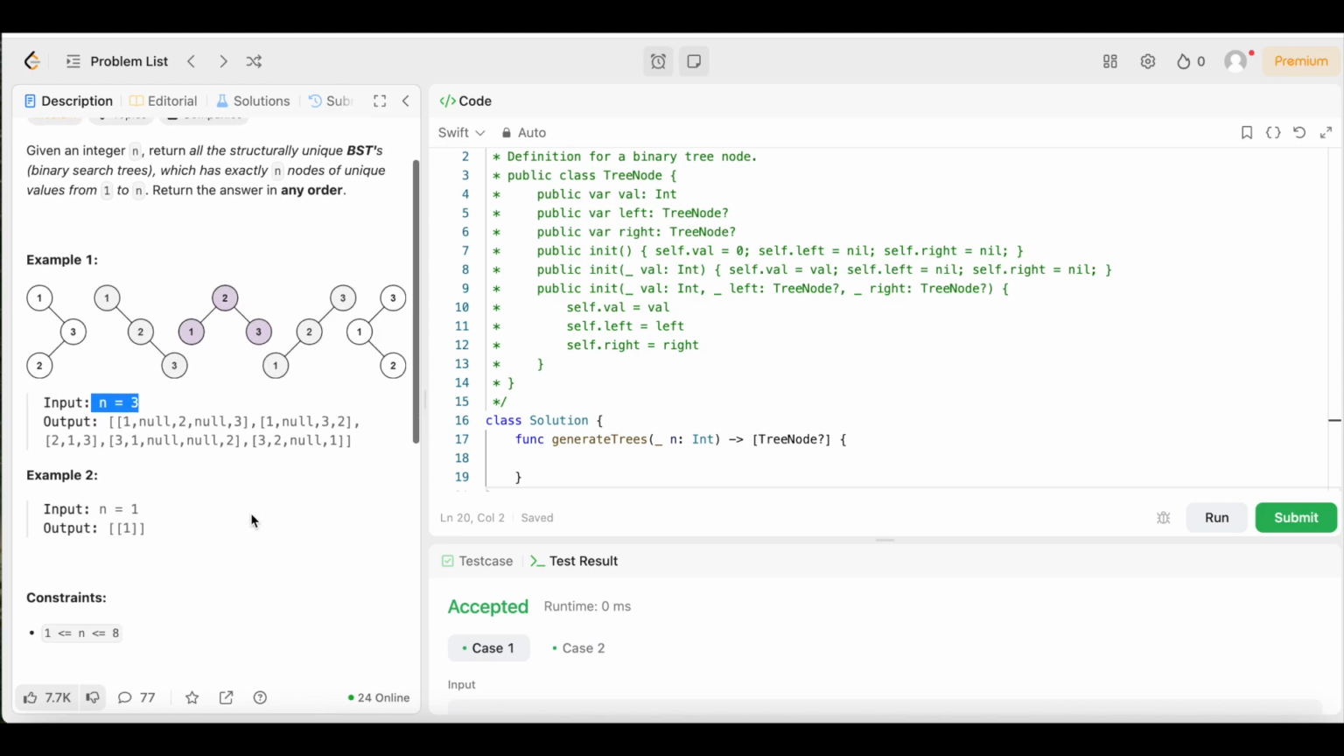So let's go and take a look at example 2. Example 2 is a little bit simpler because n equals 1, so there's only one way we could do it, because there's only one node, right? So that one node, 1 is the loneliest number that you ever knew. See, so that's why the output is just 1.